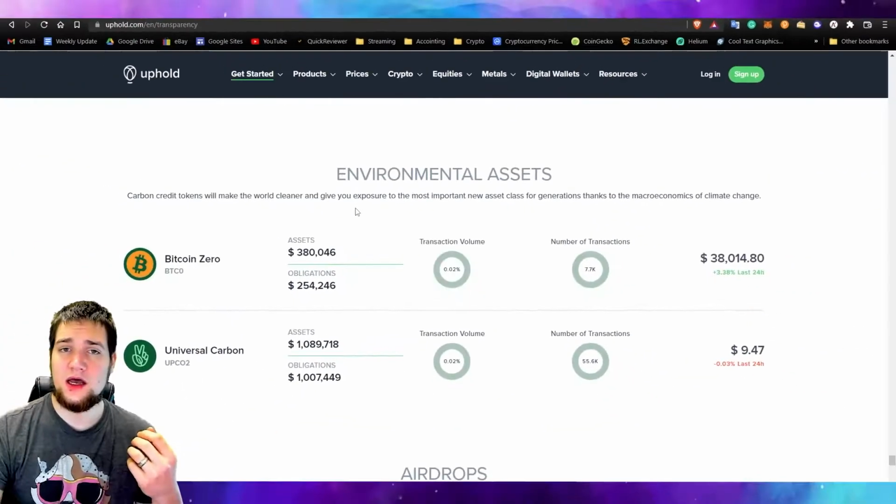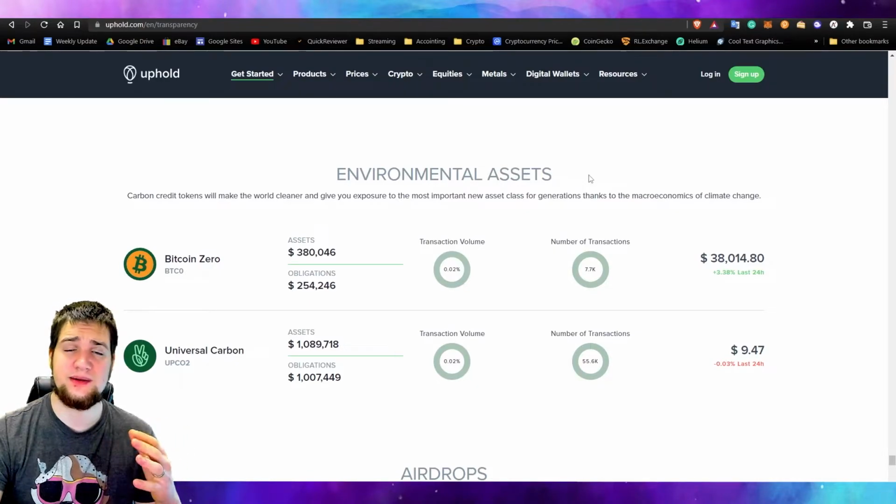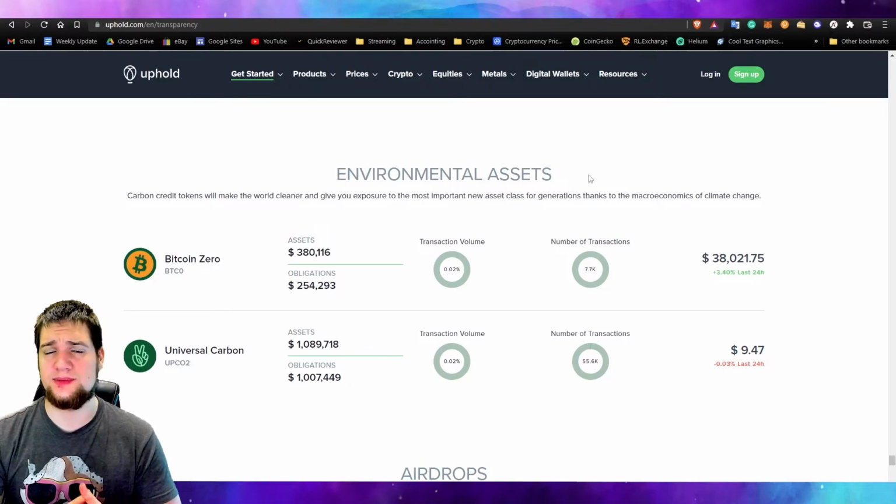Uphold also currently offers 2 environmental assets which help keep the earth greener and keep crypto greener. Links about these 2 assets will be in the description if you want to read further into these 2 coins.